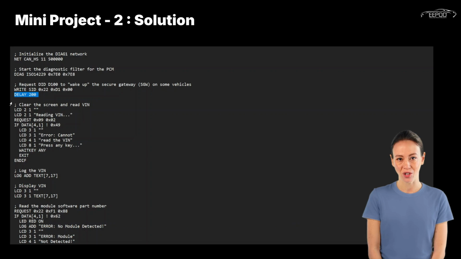It's just a precaution. Now we read the VIN using the standard OBD mode 9 request. After that, we check if the response looks valid. Hex 49 is the expected positive response for a mode 9 VIN read. If it's wrong, show an error message. Let the user press any key. Exit the script.